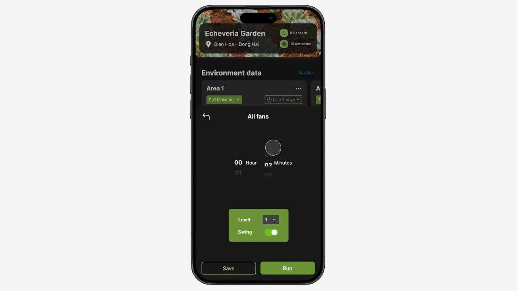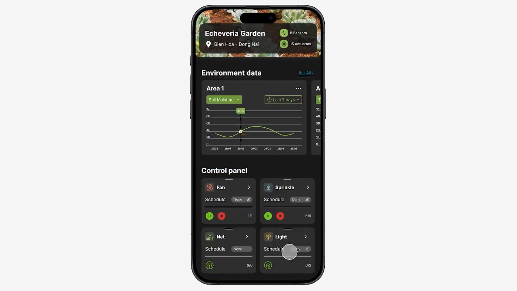Choose to turn it on. Notice that all fans will run once you set the parameters. The parameters include how long it will run, the speed level, 1 or 2, whether it oscillates or stays still. Press Start, Pause, or Stop.